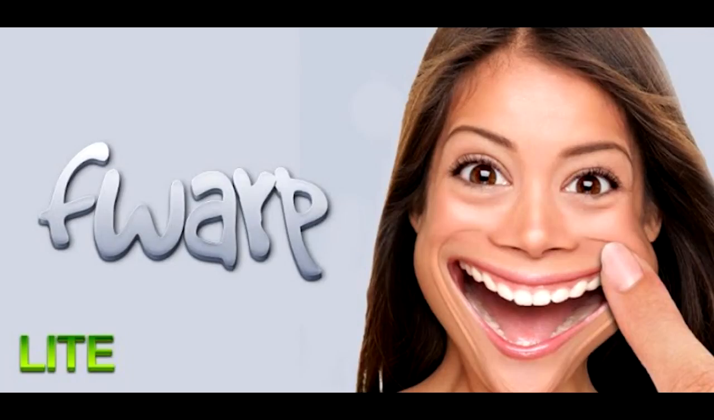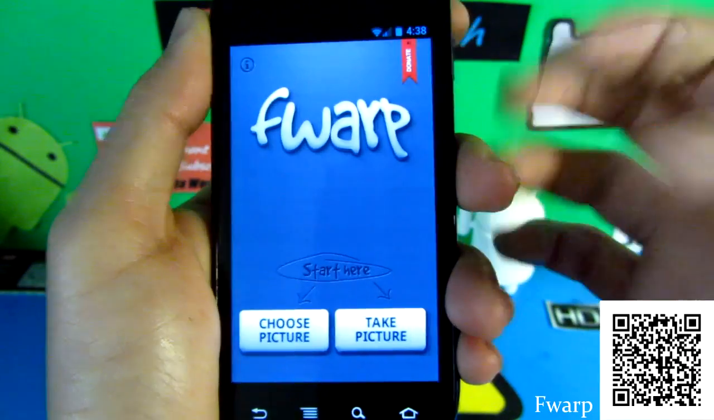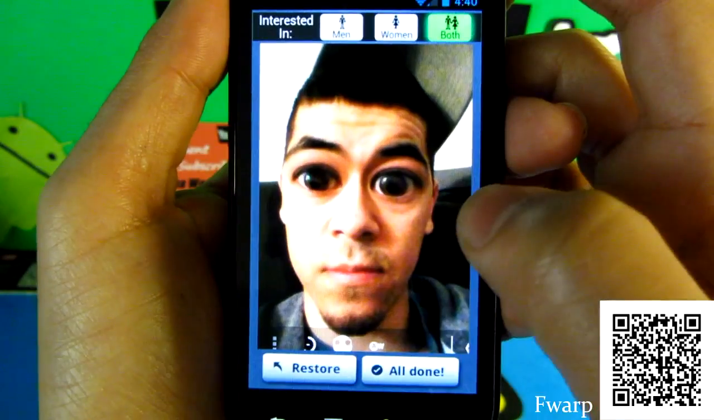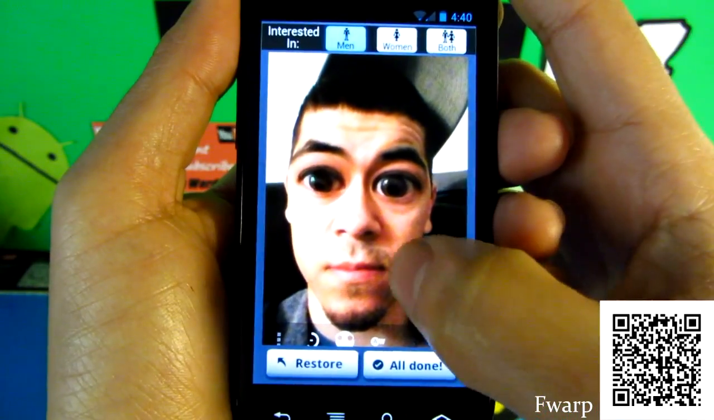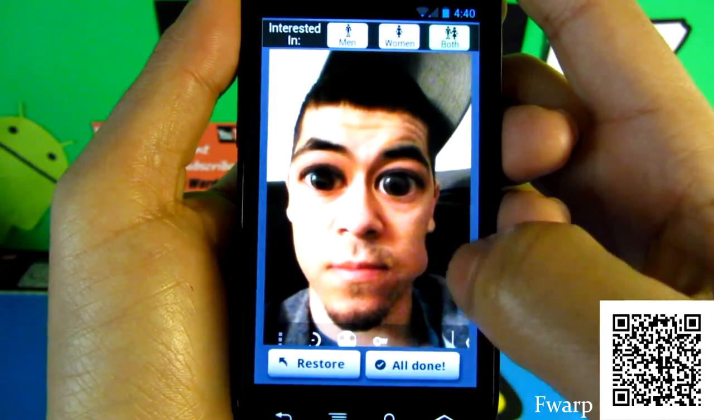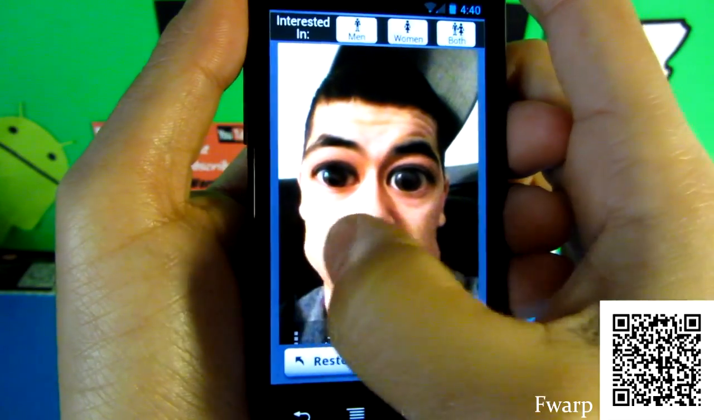And last but not least, we have Fwarp. This application is to play around with pictures to fwarp your face. So it's warping your face, making it look all funny. And here I am already in the application. There is my face, and I can actually drag right here. And you will see that I'm starting to warp the picture. Let's stretch it out.